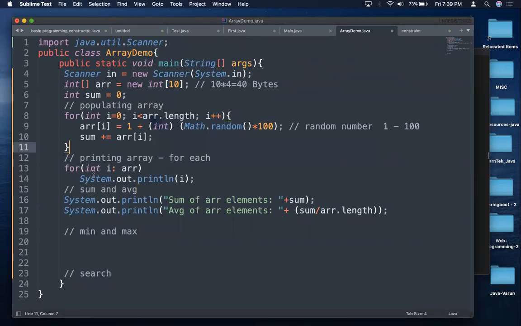So populating the array, printing the array, finding sum and average, right? Yeah. So now let's find the min and max of this array. How to find the min and max?